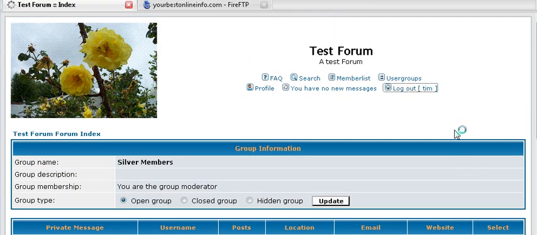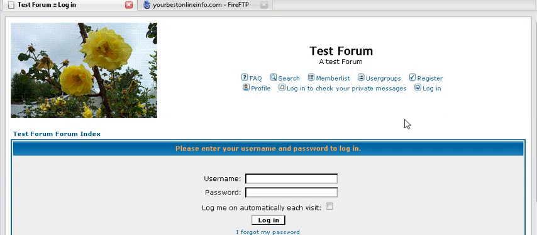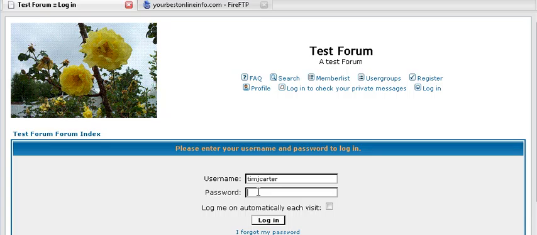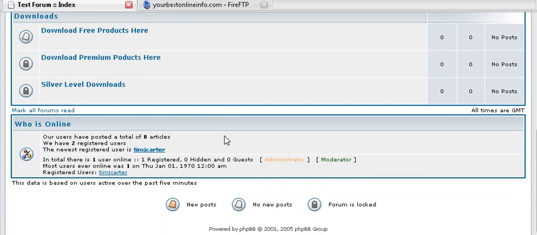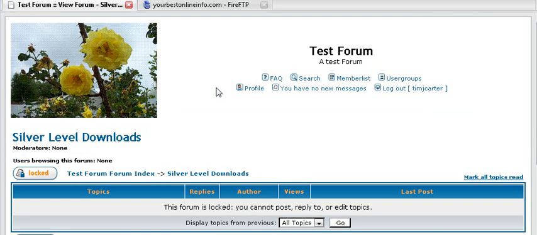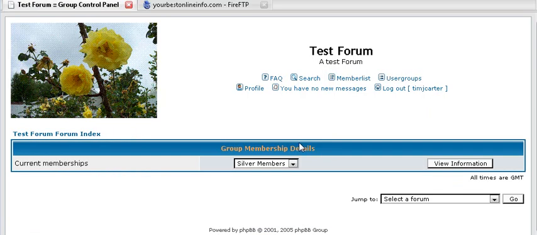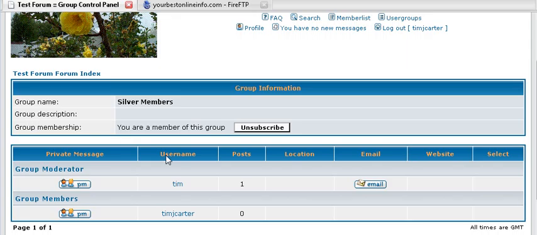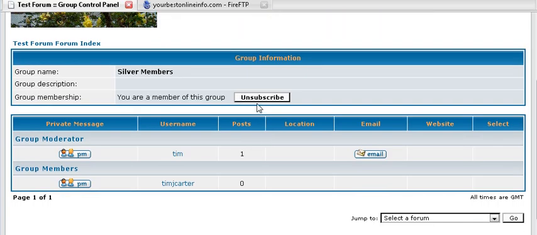So let's log out now and log back in with the general username. And you'll see that he now has access to the silver level downloads because he's a member of that group. That is how you can control the level of access to your users. If he goes into user groups now, he can see that he's a member of this user group and he can unsubscribe himself here.